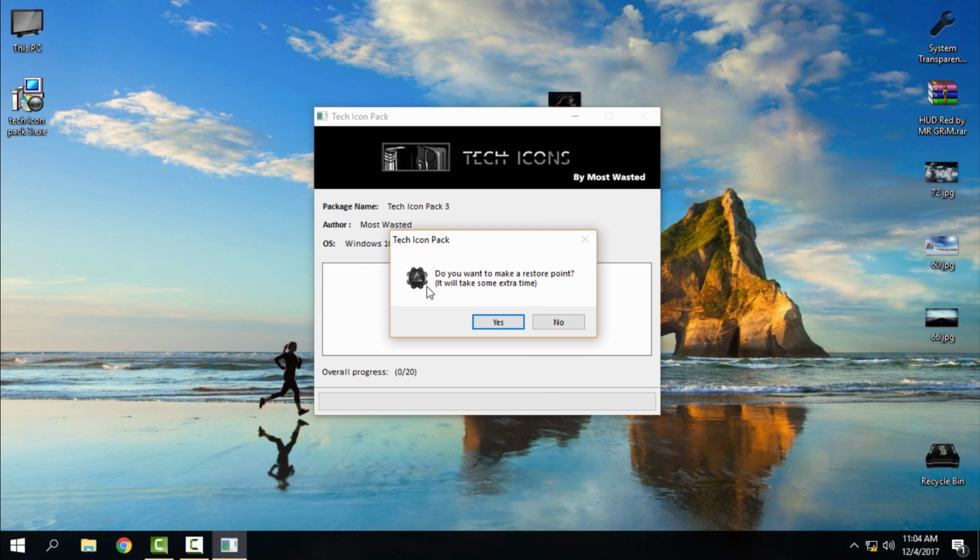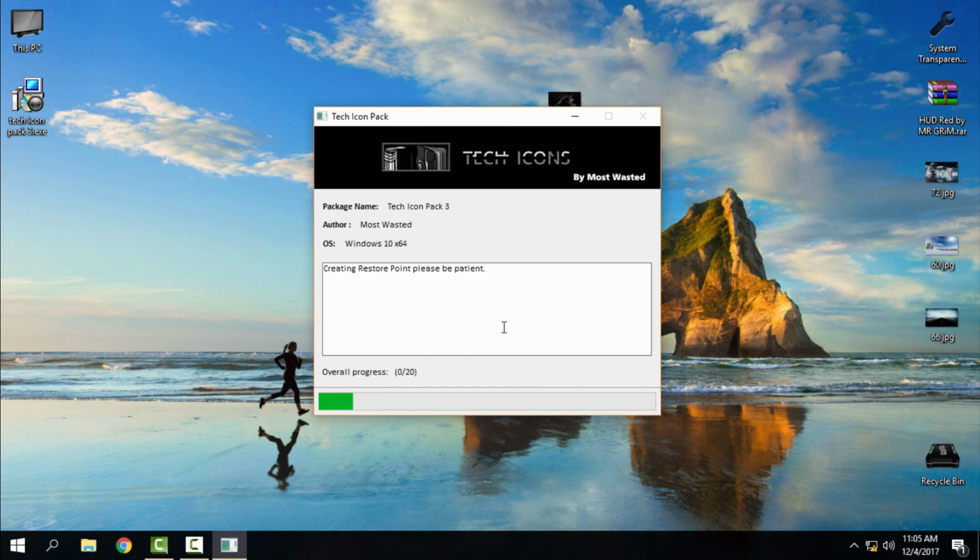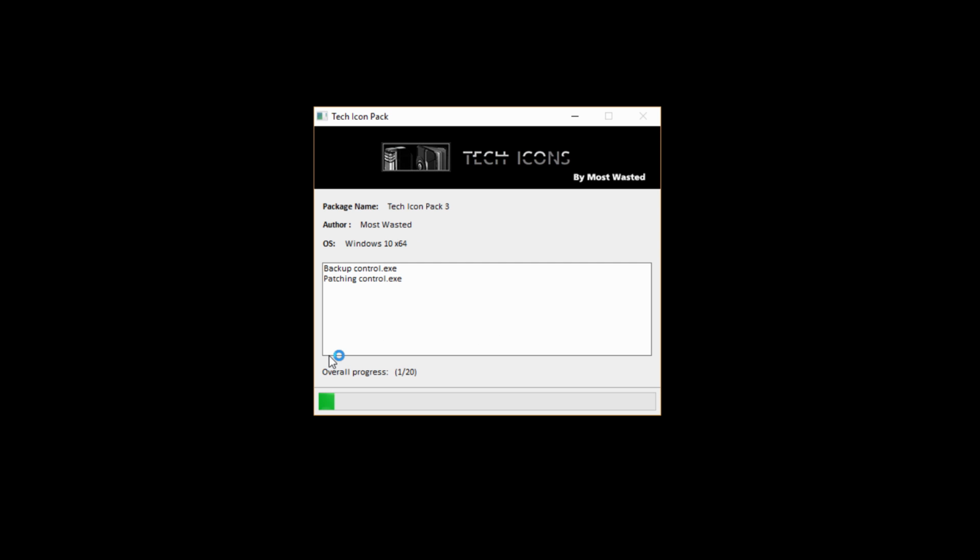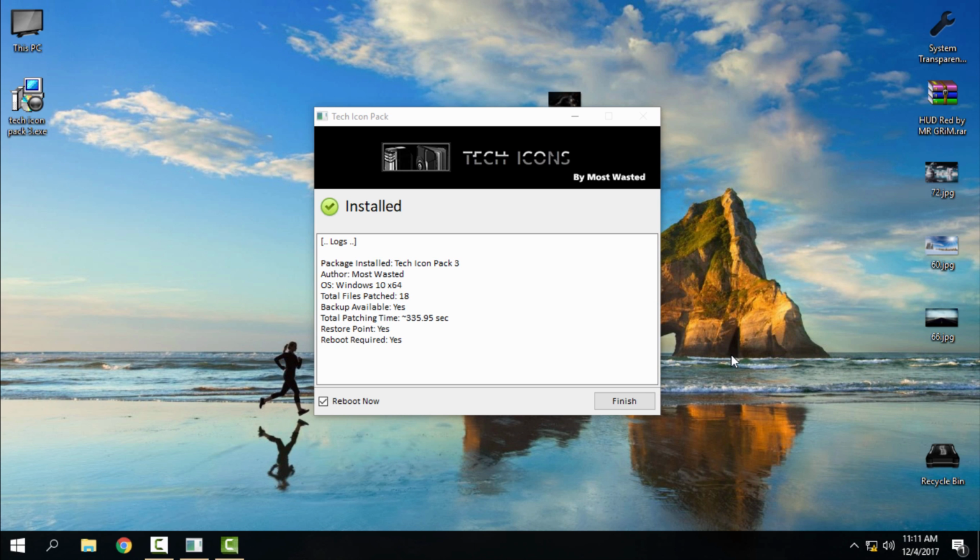And now it's asking you, do you want to make a restore point? It will take some extra time. Of course, I will click yes. Okay, finally it's done. I have waited less than 10 minutes to get it done. Yes, it took me some good time, but finally it is done.